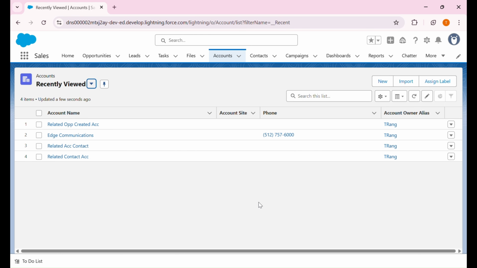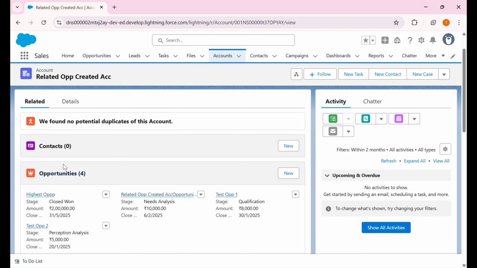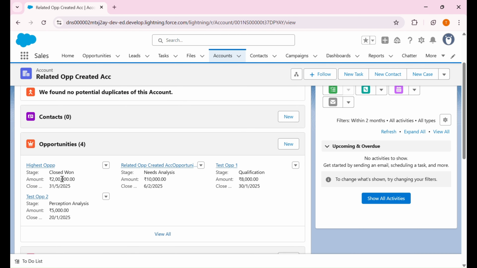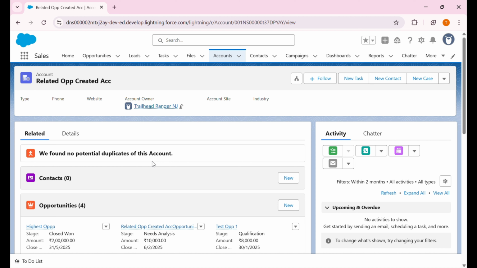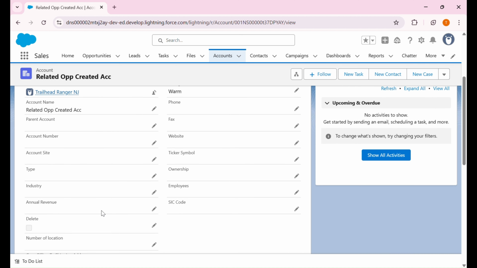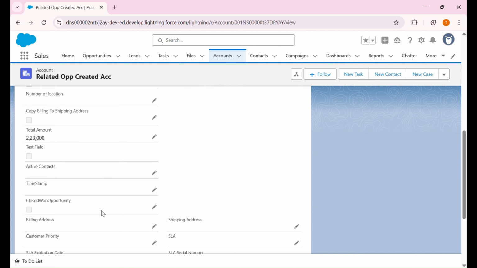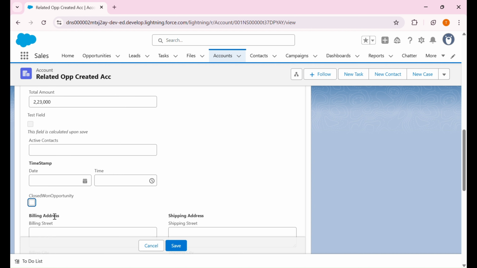So to test this piece of code, I have come to my Salesforce org and I have opened the list of accounts, and I am having this account, that is the related opportunity created account. If I open this, I can see there are 4 opportunities, and out of these, one is having the closed one stage and the others are needs analysis, qualification and perception analysis. So if I go to the details tab and scroll down, I should be able to find my field, that is the closed one opportunity checkbox. Here it is. And if I open this, it is to be noted that it is unchecked as of now. So I can mark it as checked.